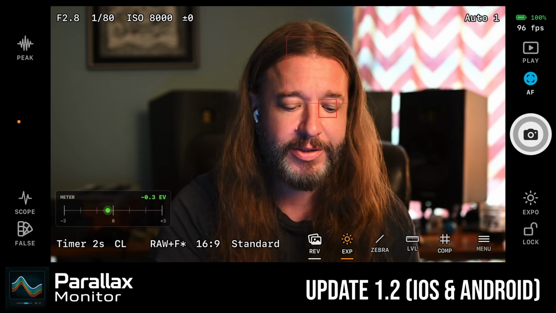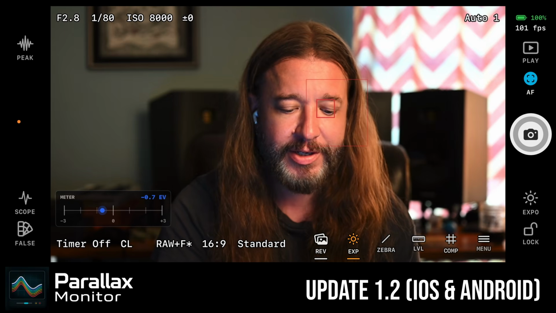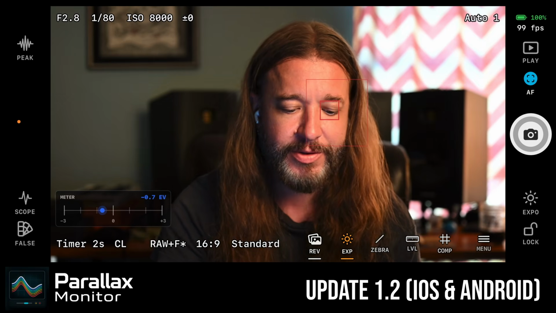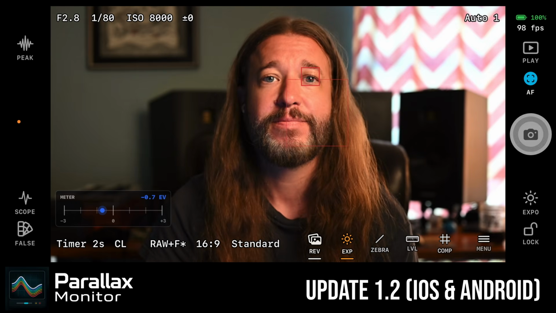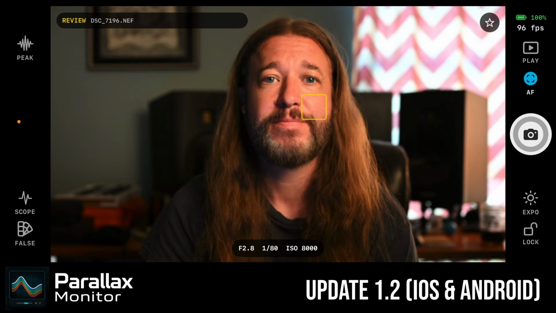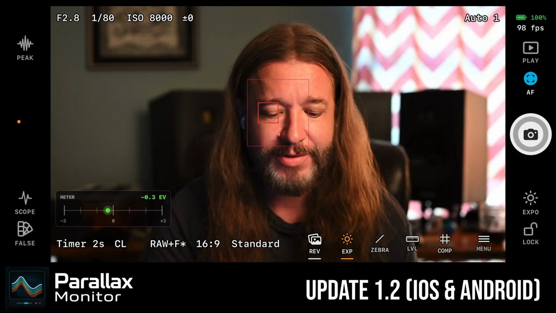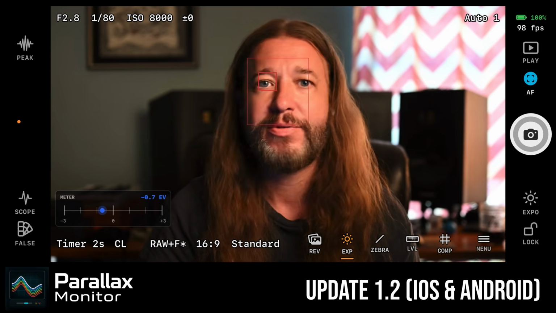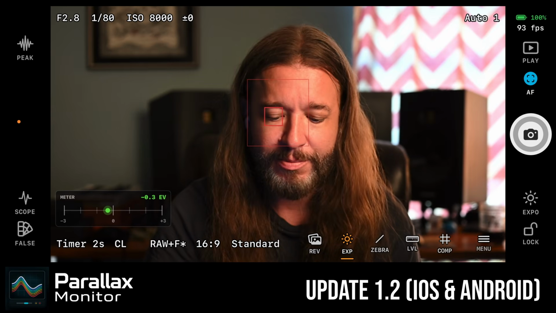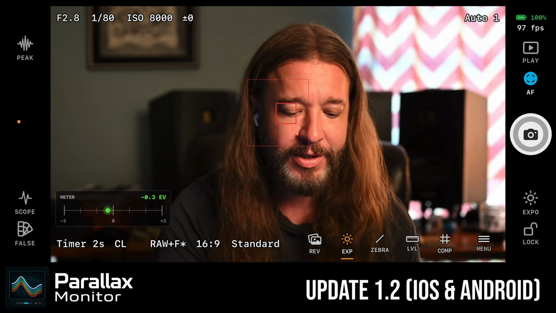Okay, so you'll see here that now we have a timer that we can use. So I'll set that for 2 seconds and let's see what happens. You can see here the photo review mode. I've got that turned on, which I can turn off. So that just gives you an automatic review of your last shot. Some of you are probably familiar with that already.